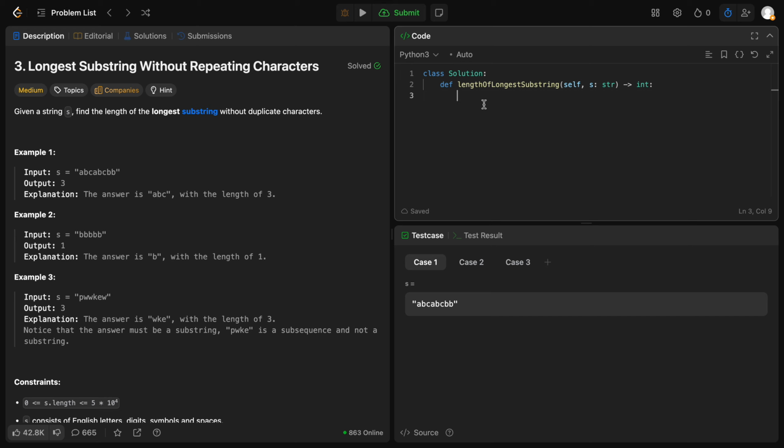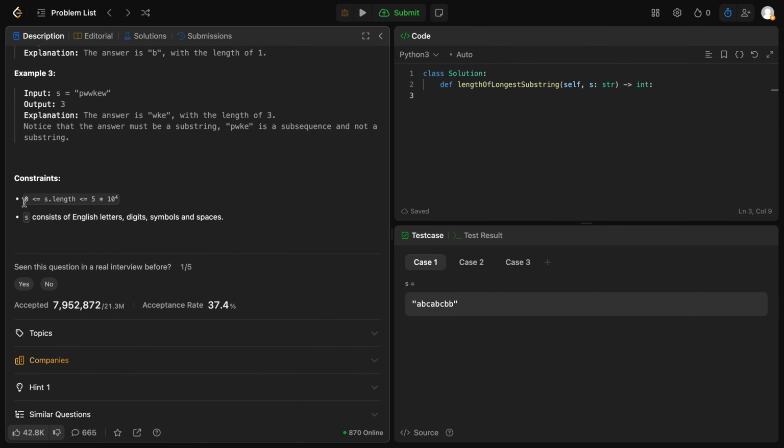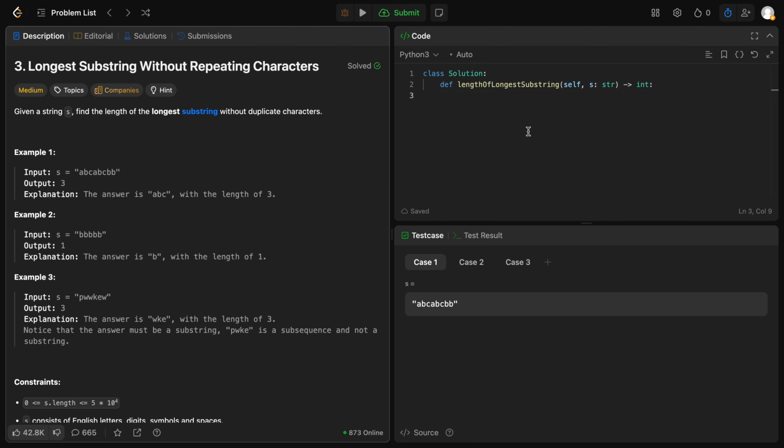I love to think about the four following things: size, dichotomy, boundaries, and order. Yeah, that seems okay. Let's see. It can be an empty string. Interesting. And S consists of English letters, digits, symbols, and spaces. Cool. So I know this is a sliding window problem. I selected this problem from the sliding window section.